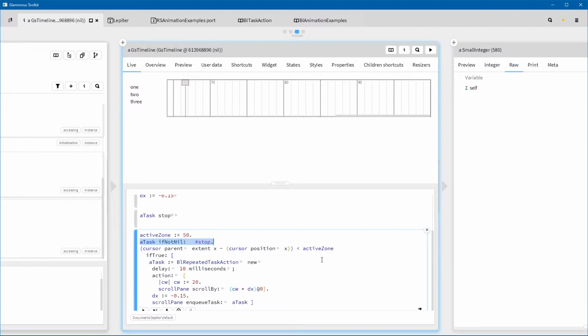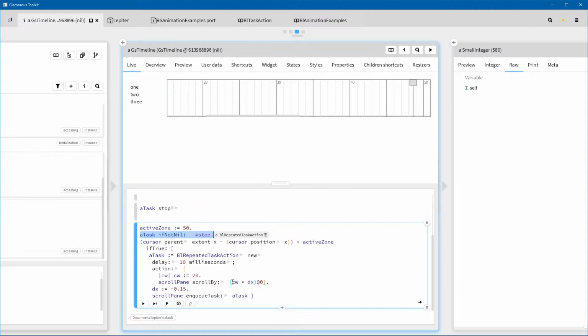Can we say this? Yeah, I think that works. I'm not sure. And then if I run this, does that work? Yeah, it does. Okay. Because it sends itself to the stop as value. So it says stop value colon a task, right?